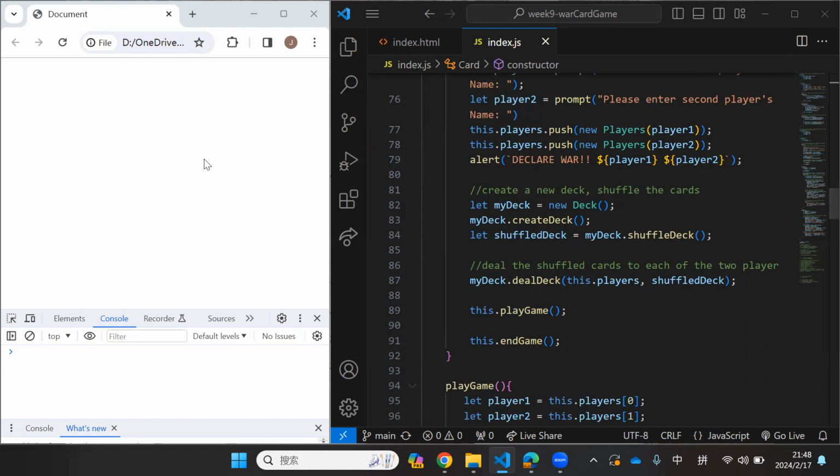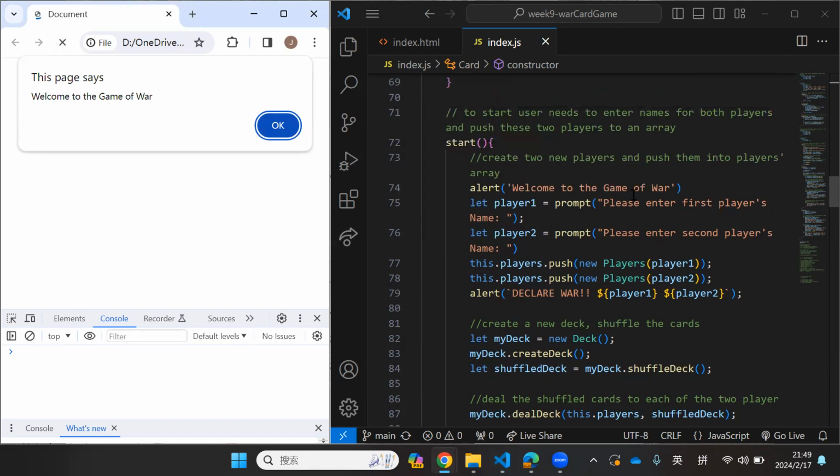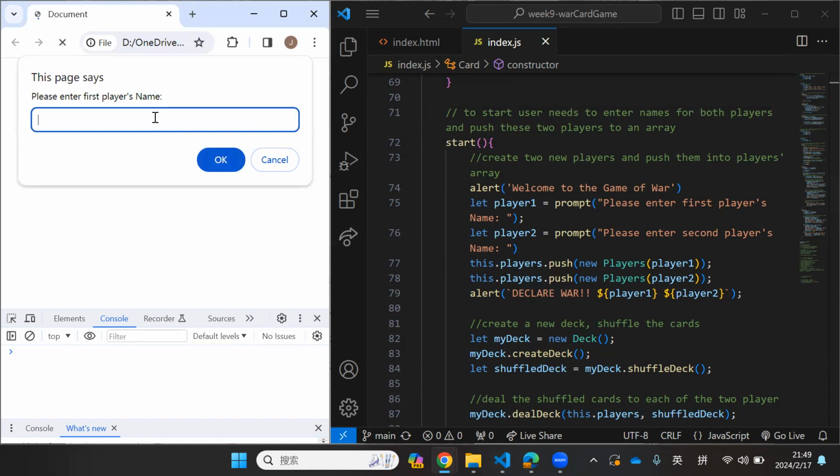And let's try it out to see what it looks like in the browser. If I refresh it, you can see here it says welcome to the game of war, and then it will ask for the player's name. Let's say the first player is Tom.